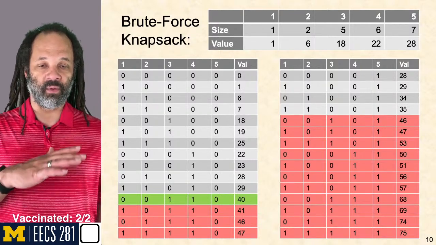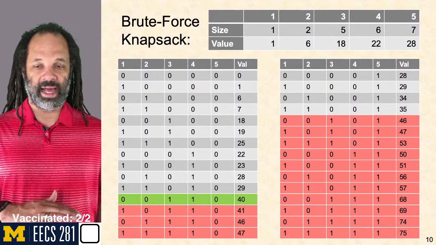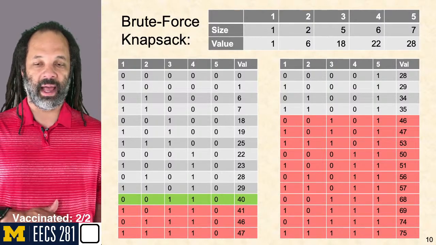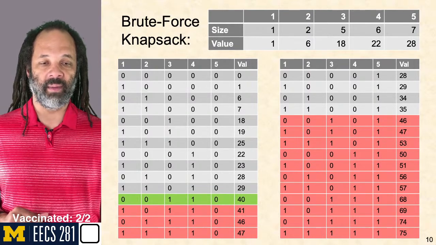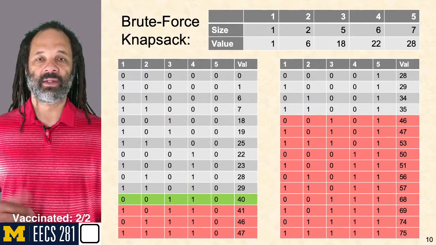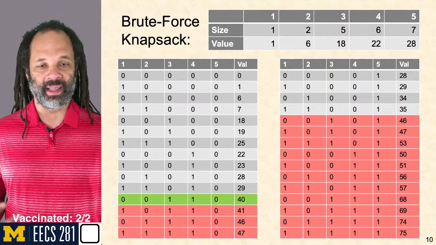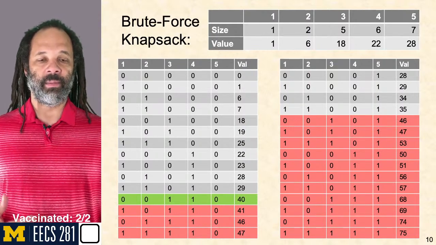Things that show up here are what happens when the bag is overfilled. That's all of the red rows here. So it's these last 3 in the first column, and then that last 12 over there in the second column. All of those bag weights total more than M. They're more than 11 if I take those sizes and put them together.